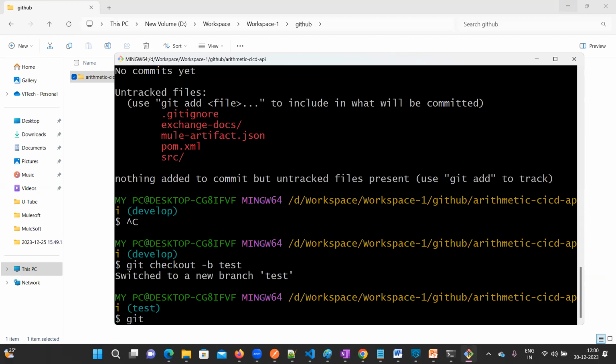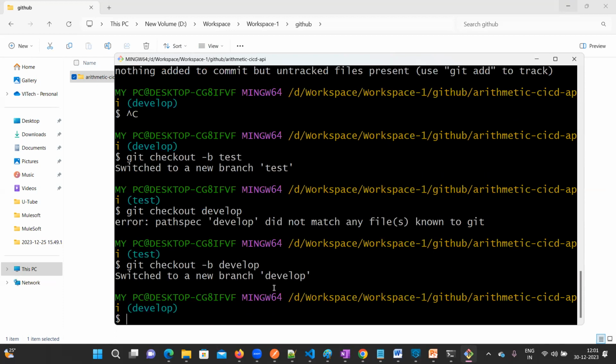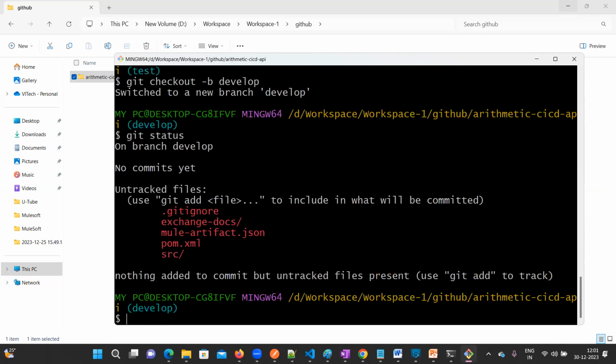Now I want to switch again with git checkout. It's already created, so there is no need to give -b, just develop. Okay, git checkout branch develop. Switched to branch develop. That's fine. So even if you want to push your code into main, that is totally fine.